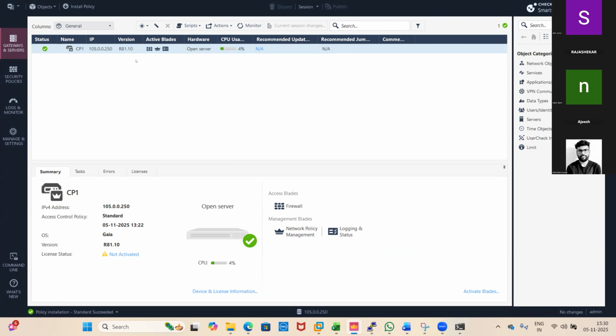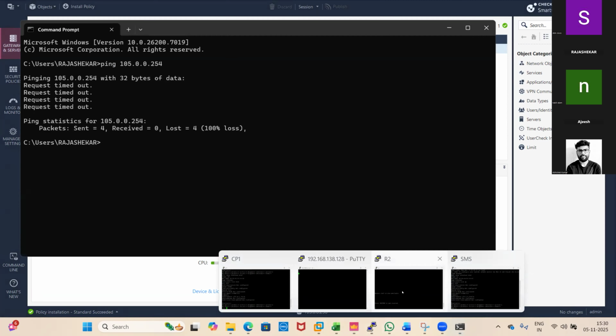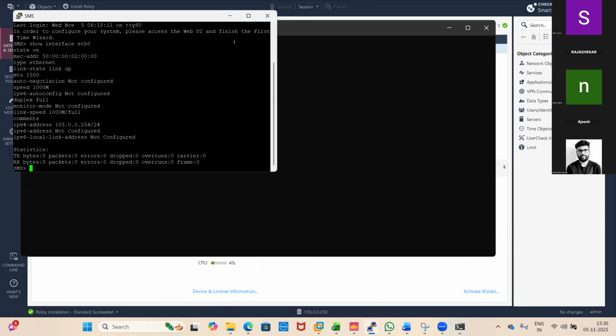Go to the CLI of your SMS. Oh, the SMS. One minute. Okay. Here you have configured IP 254. Correct. You are connected with the smart console to 250. So where is that 250? Ping that 250 from your base PC.